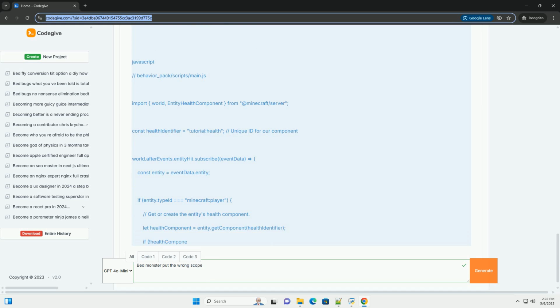Encapsulation and modularity. Scope allows you to encapsulate parts of your code, preventing unintended modifications from other parts of your script. This makes your code more modular, easier to understand, and less prone to bugs. It's like having private rooms in a house, only specific people can enter them.